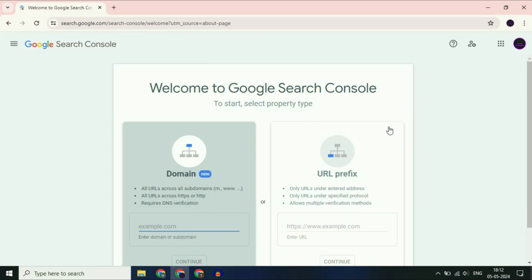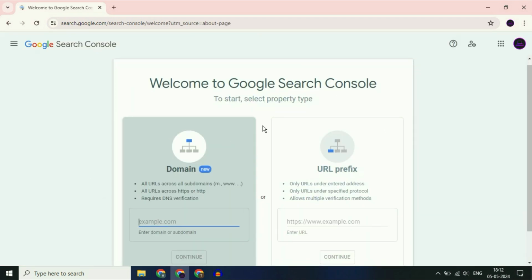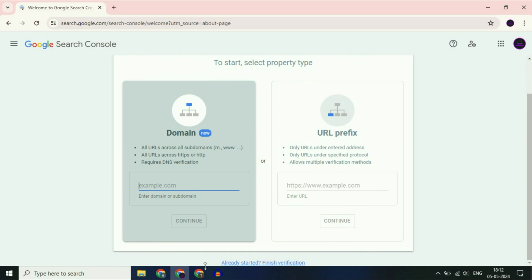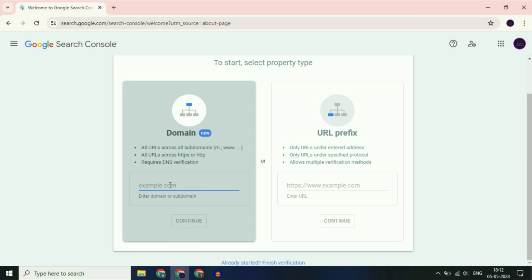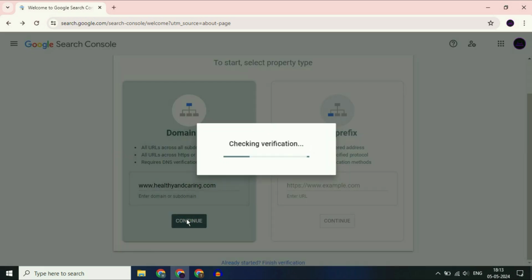Now you will see this kind of window. Welcome to Google Search Console. Now enter your domain name. So I already have a domain name. I already purchased a domain name. This is the domain name which I'm going to use. So enter the full domain name here, www.yourdomainname, and after that click on continue.